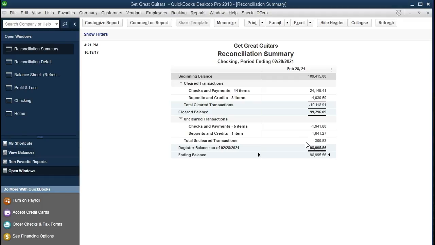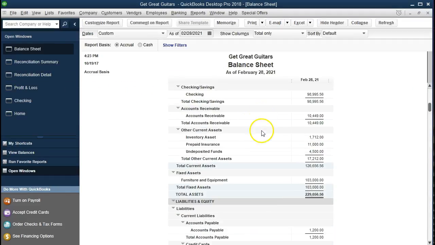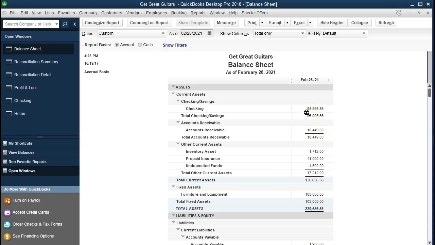The closer we are, in other words, to being in balance doesn't necessarily mean that the closer we are in doing a good job in entering all the data, because it could be a combination of deposits and checks that are making it pretty close, and we want to have all those input to have the detail. In any case, if we add this up, then that's the difference to get our book balance of $98,995.56. If we look at our balance sheet, back to the open windows, balance sheet scrolling up, $98,995.56 is our balance here. So that's what we want to have.